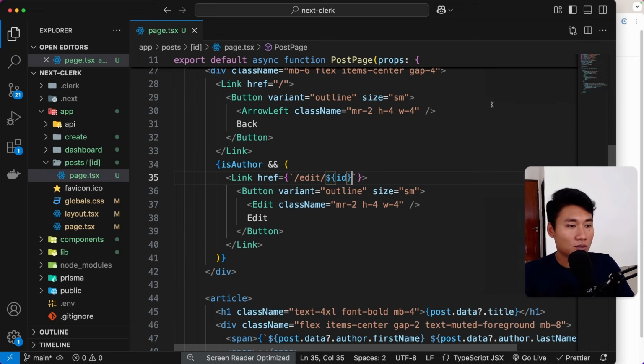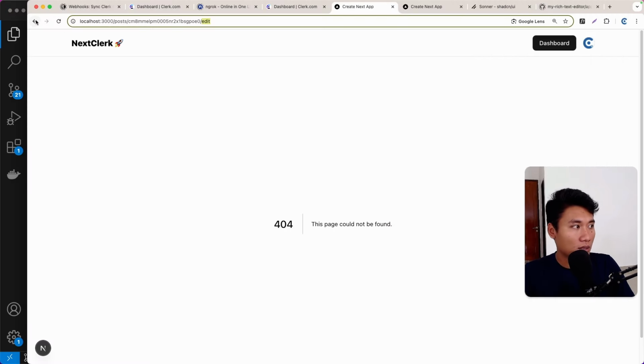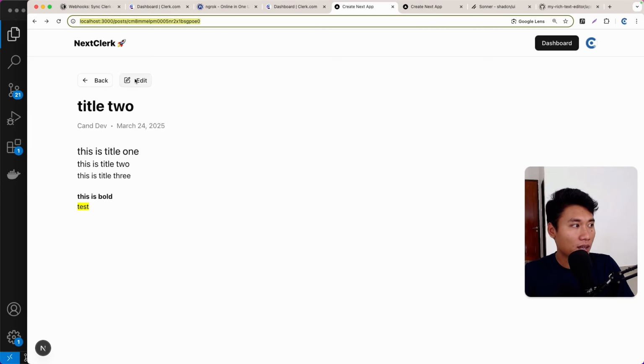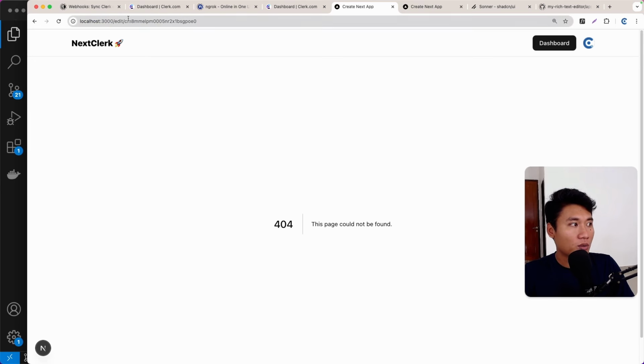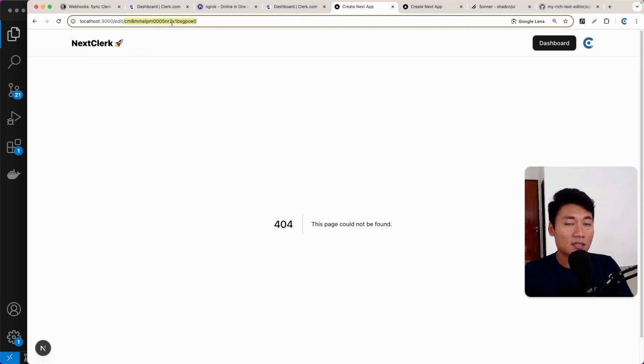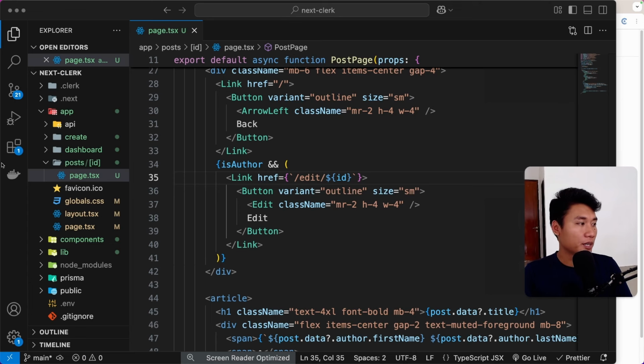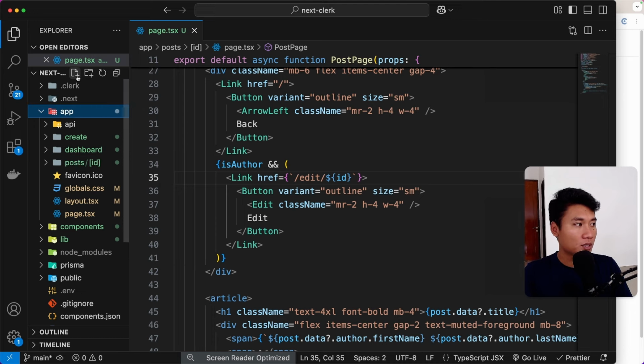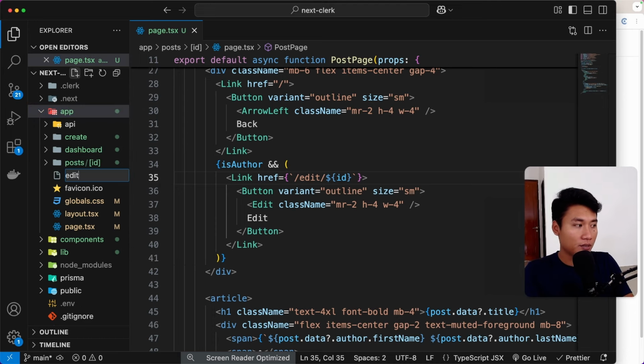So let's try to do that. I'm going to go back. Let's try to click edit again. And hopefully now we're on /edit/the ID. That's what I want to do. So let's create the page. So anyway, on the app folder, I'm going to create an edit folder, and inside the edit, I'm going to create an ID folder, and inside that, I'm going to create page.tsx.